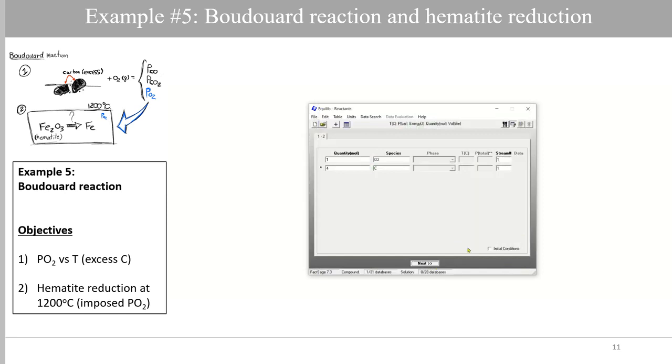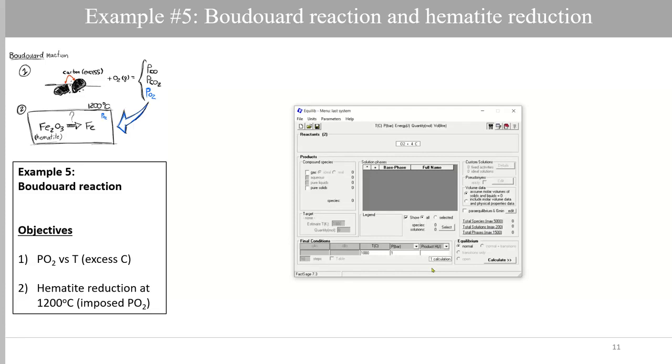Since I'm not interested in the variation of the state properties like enthalpy, I do not need to activate the initial conditions option. The next menu is the one where you can select all the phases in your system. So by left-clicking on this square, you can select all the gaseous species as well as all the pure solid.